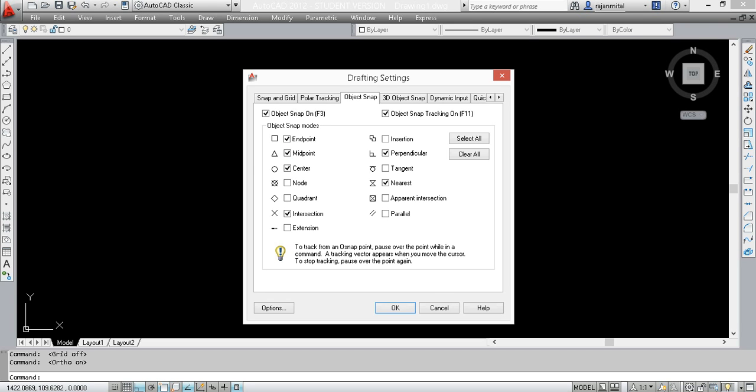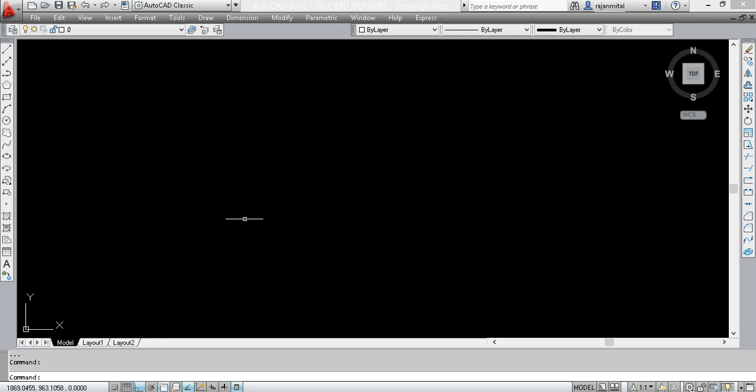Now, if it is endpoint, it will be a green square. If it is a midpoint, it will be a green triangle. If it is center, it will be a small green circle with a crosshair in between. If it is intersection, it will be a green cross on the screen. Similarly, all these are indicated with a green logo in front of it. So once you OK it, it will be set.